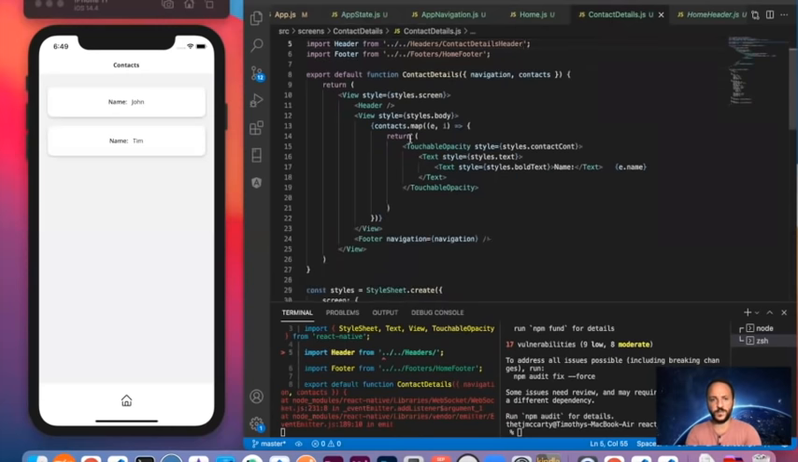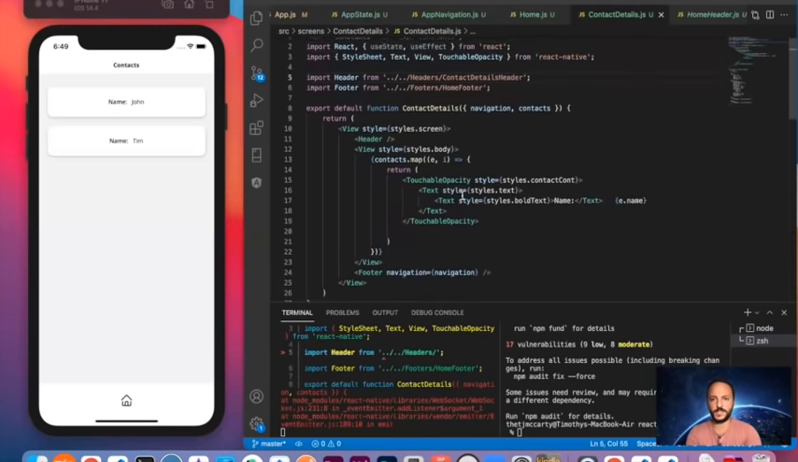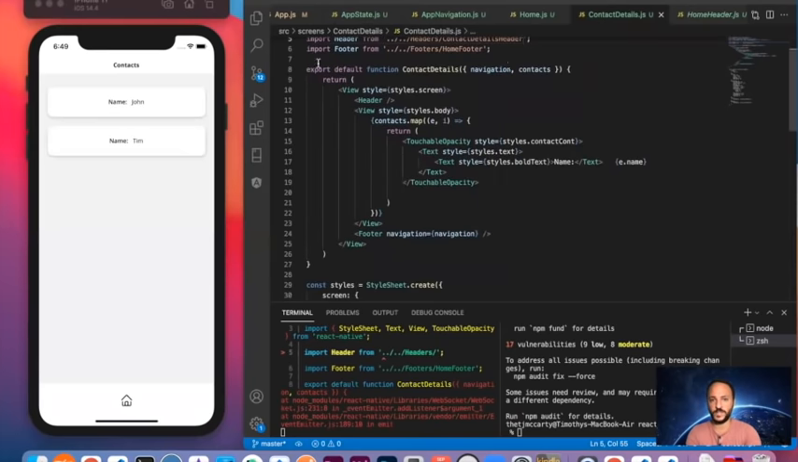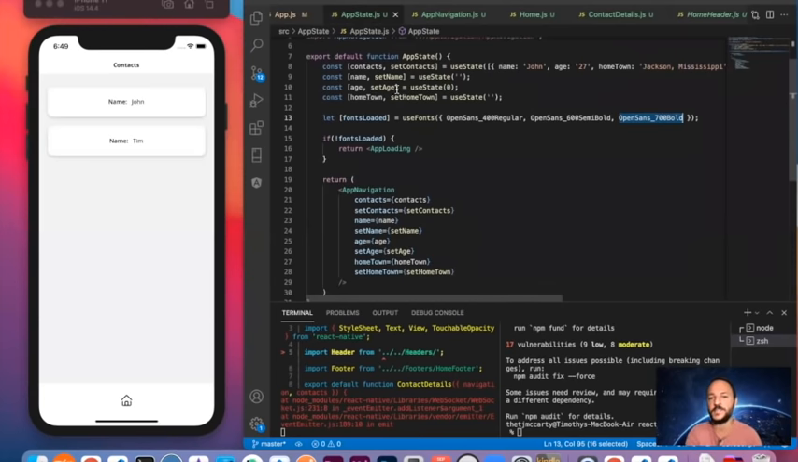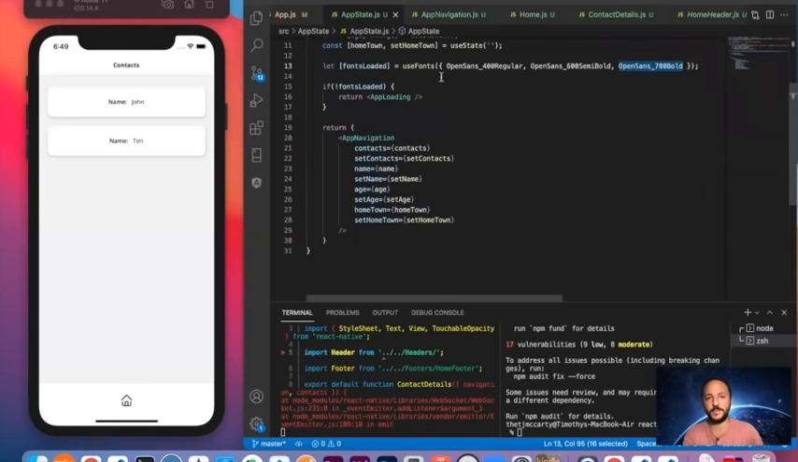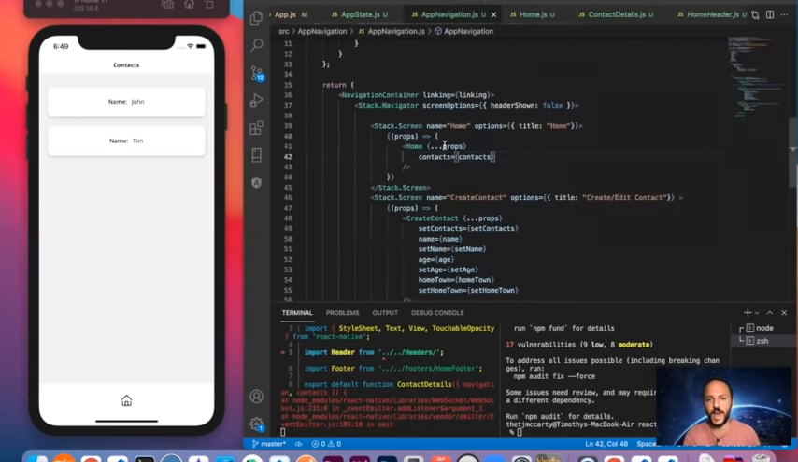Okay, but we do not want to see all the contacts. We only want to see the chosen contact. So we'll go ahead and create the functionality for that. The way we're going to do that is we need to actually pass down this set name, set age, set hometown to the home page. So we'll go to app navigation.